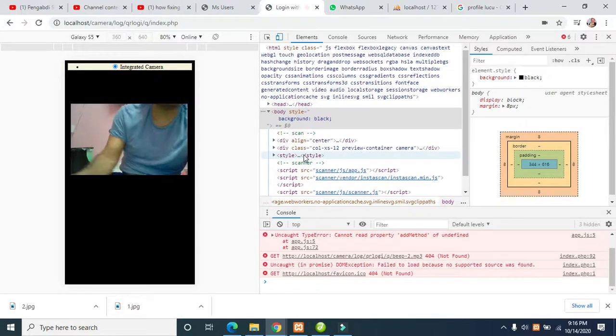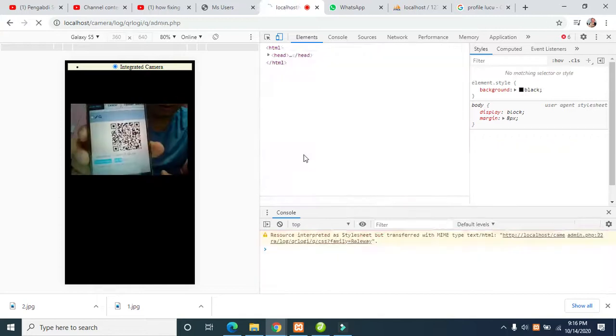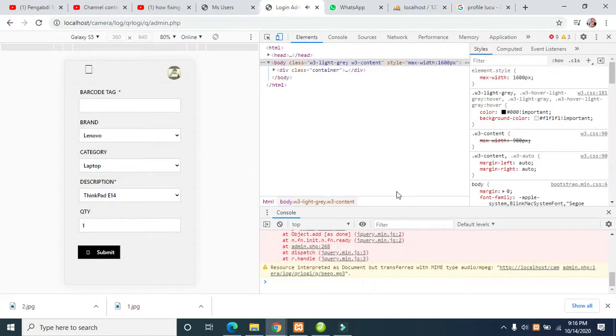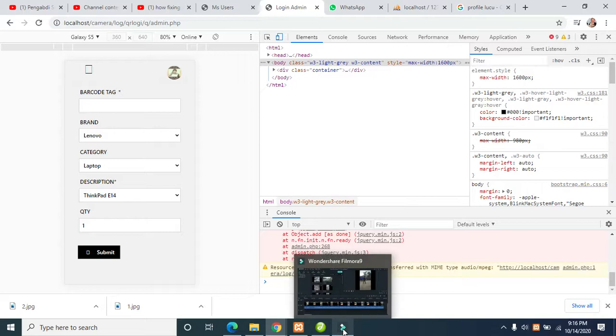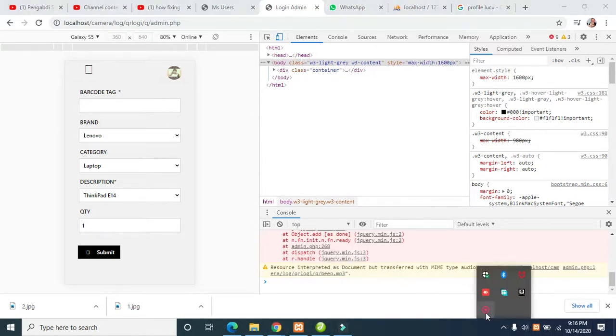All right, so I want to scan again. Oh, it's working fine. Okay guys, this is my simple script of the QR code login.